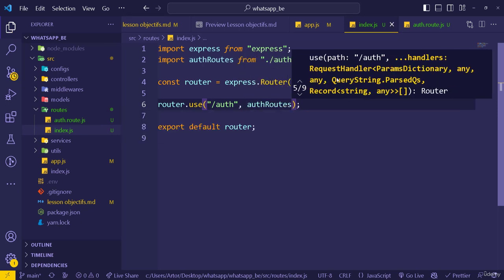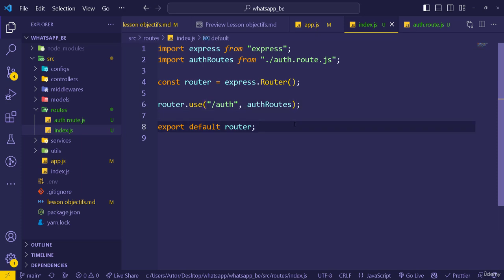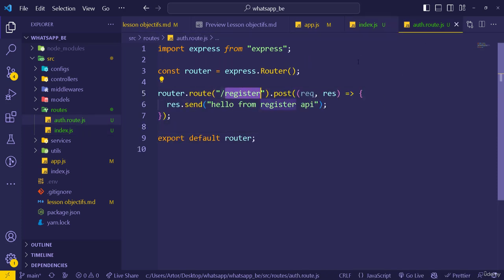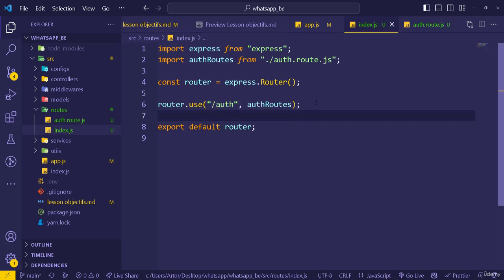Okay, it's that simple. So now you could say, if I want to access this particular register route, I have to actually go to HTTP, then localhost, then the port, which is 1000, then /auth, and then /register. And if we have routes for the user or chat, it could be chat, then for example, add or something like that. So now you get my idea.